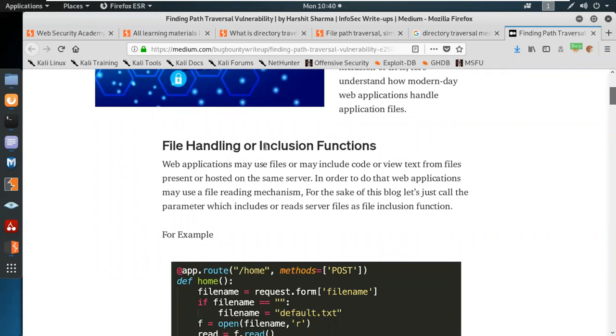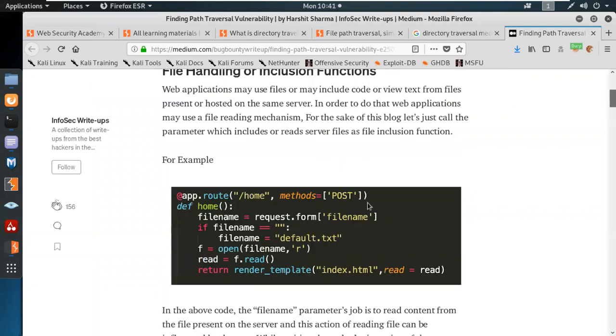File handling or inclusion function. The most important thing is the web application part is a poor code written over there. There's always a poor code. That's why the website gets hacked or something happened. Something suspicious happened. So you can see over here, the most important thing is the code over here.